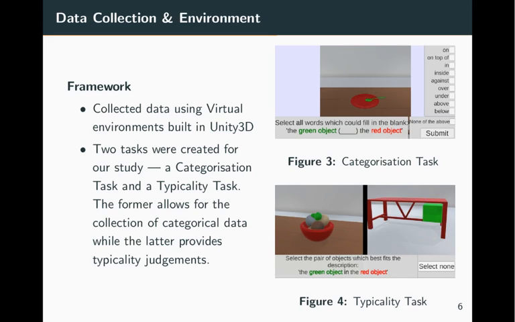So to test this hypothesis, we created a framework to collect data using virtual environments built in Unity 3D. We created 2 tasks to compare participant judgments: a categorization task where participants are given a configuration and asked to say which prepositions are appropriate, and a typicality task where a description is provided and participants need to select the best fitting configuration. Using this data, we can compare configurations and identify if one or the other is a significantly better category member or is significantly more typical.